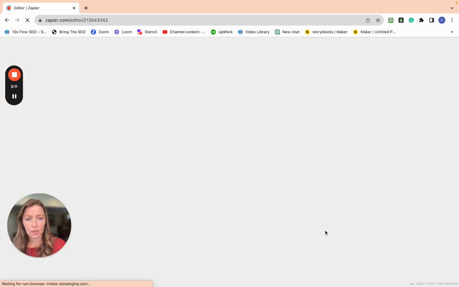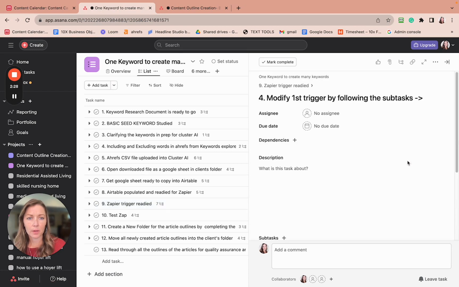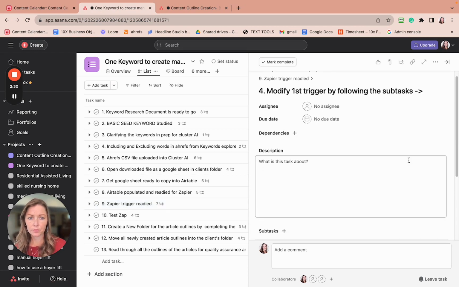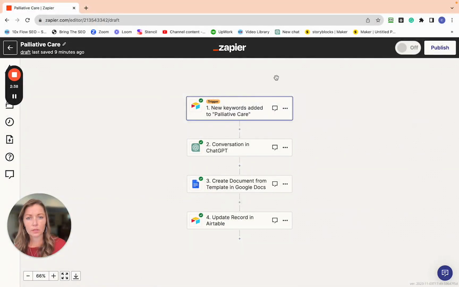So then we're going to click into it. Rename the Zap. Okay. Now we're going to open that Zap by clicking on it, and then we're going to modify the first trigger. This is what it's going to look like.